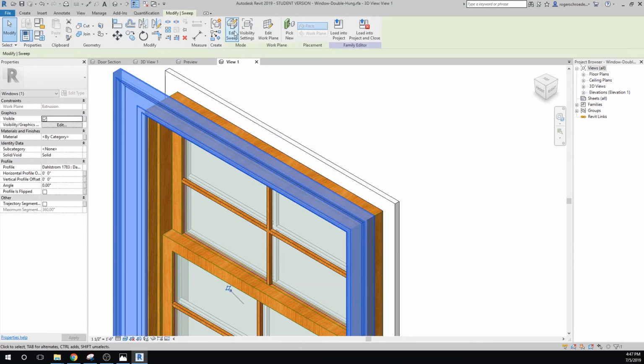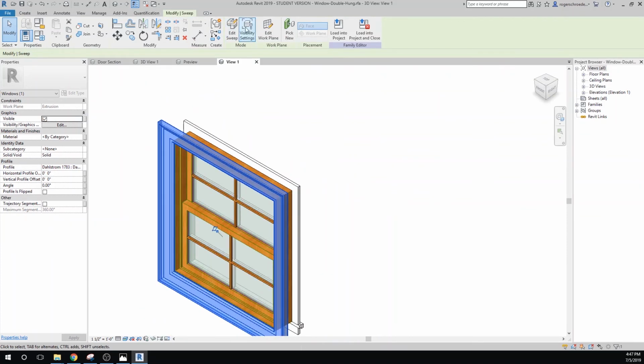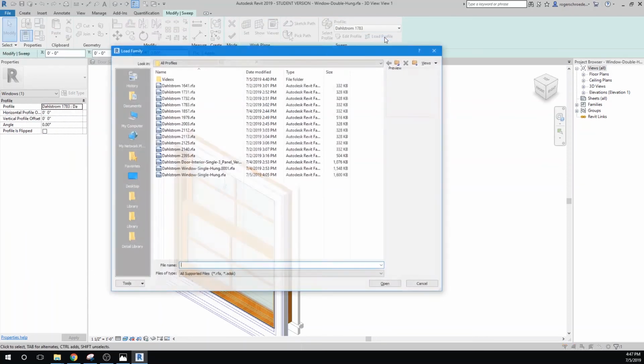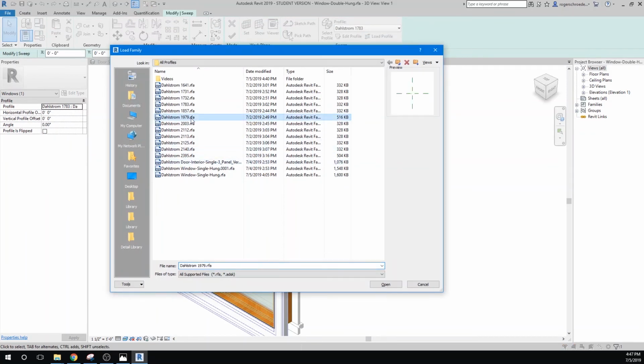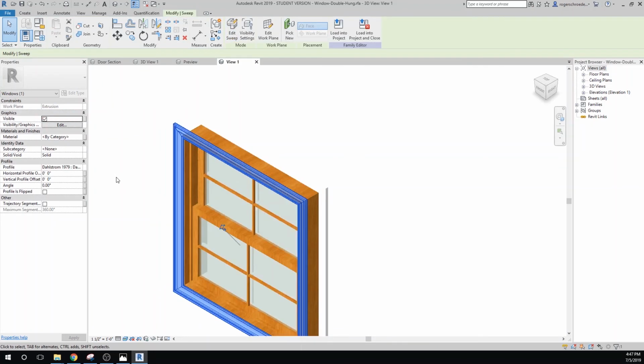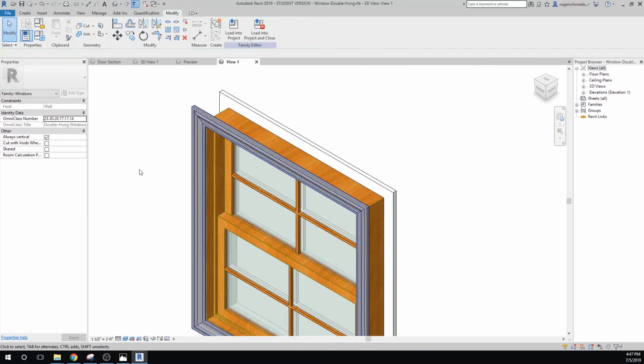Now if we want to put another profile here, once we've got that sweep developed, we are all set for editing that sweep and selecting the profile, and then we can load in another profile that we might choose. And I'll apply that one. And then we have our next profile. And then we're available to import that into our project.